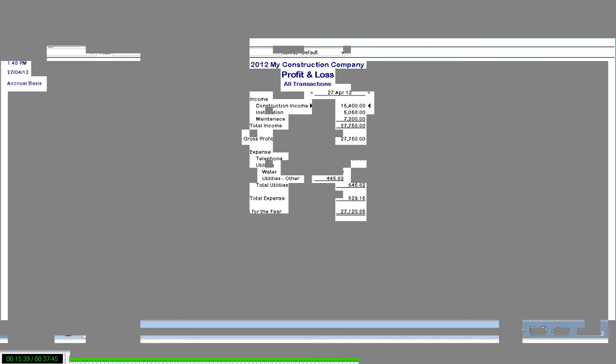Modifications might be as simple as changing the date range, or they might be more specific. Once the modifications have been made, the report can be memorised so that each time it is run, it is refreshed with up-to-date data. That way, there is no need to make the same report modifications over and over every time new data has been entered into the QuickBooks company data file.